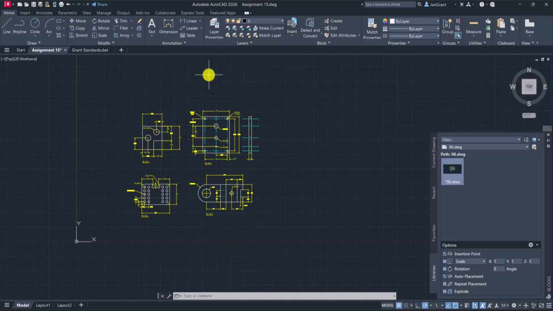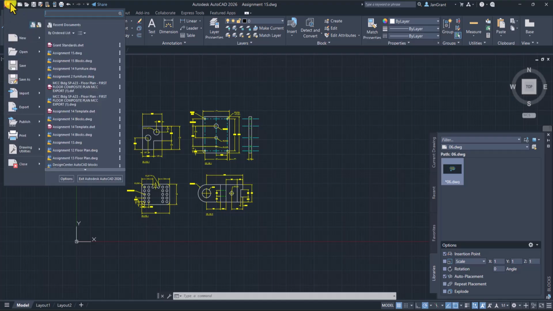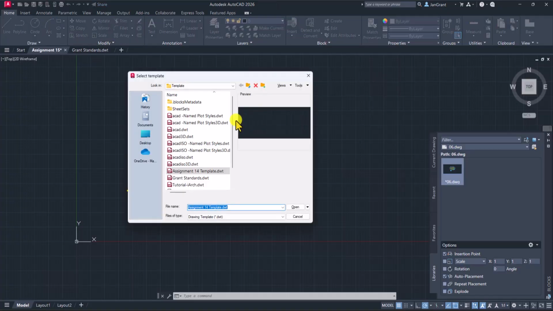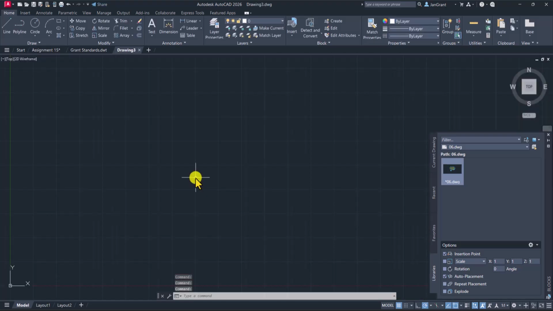Now, beyond that, when you start a brand new drawing, if I go up here and I go up to the red A and over to new and drawing, I have a choice to either use what we've been using, the acad.dwt, which is completely blank, nothing in it, or that new one that has your standards. Now I just wanted to show you, you started a brand new drawing and you still have to save it for the next assignment or whatever it is, but there it is, your standards are already in place.